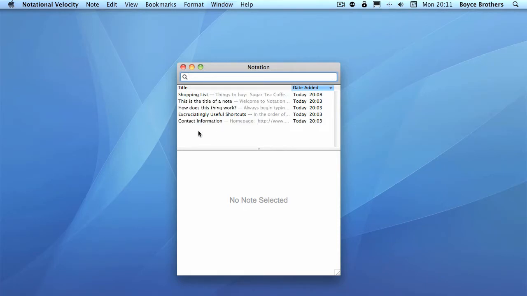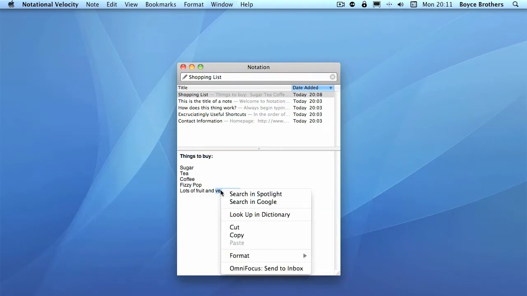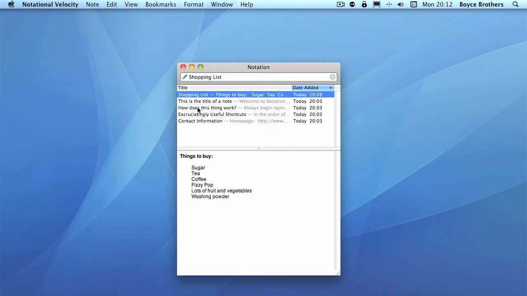I'm going to go back to the shopping list. And let's say I want to make this bold. Apple B. And make sure that this is italic, so it's Apple I, or your standard shortcuts work. You can do Command right square bracket to indent, or Command left square bracket to move it the other way, and it remembers where your indent is.